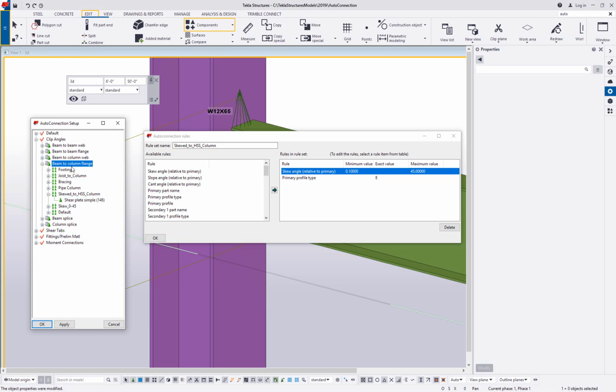I have a beam framing to a column flange. What kind of column and what's the framing angle? Well, if it's greater than 0 and it's under or up to 45 degrees and it's an HSS column, then I want you to do a shear plate instead of a clip angle. So there's going to be different filters for the different framing conditions in here, and this is going to vary depending on the AutoConnection setup you're in.